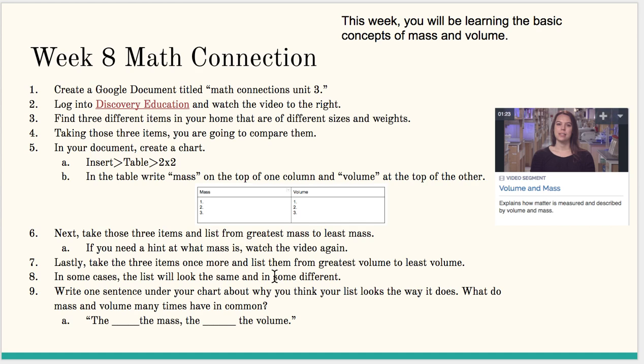Lastly, I want you to take those exact same 3 items once more and list them from greatest volume to least volume. And again with this one, feel free to watch the video more than once and stop the video if you need to so you can discuss it with your family. Then underneath, I want you to write one sentence under your chart about why you think your list looks the way it does.